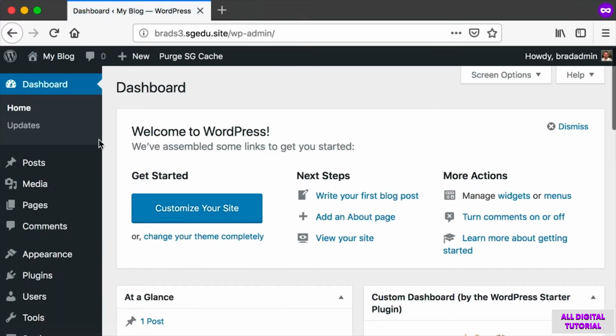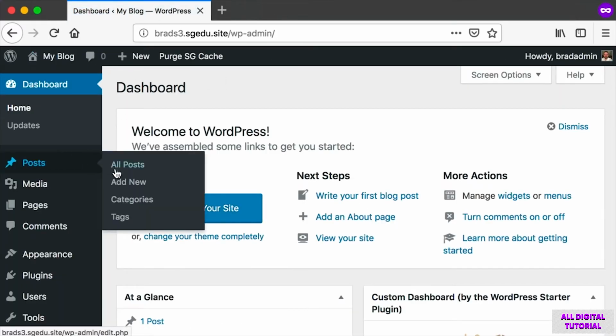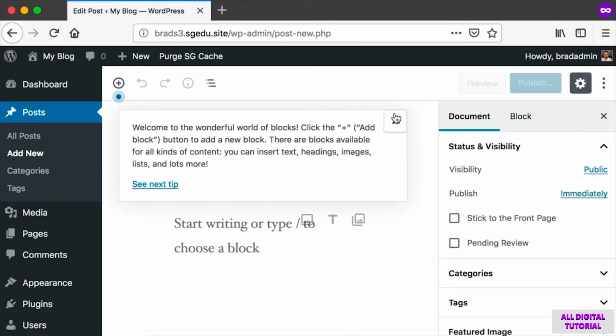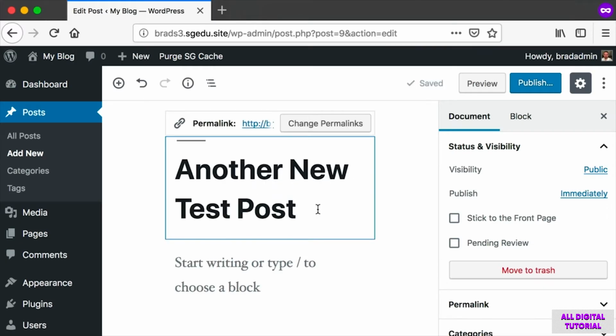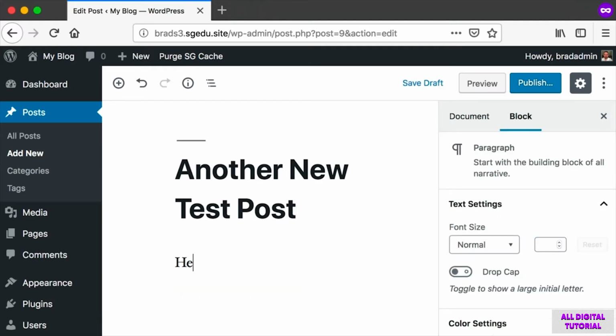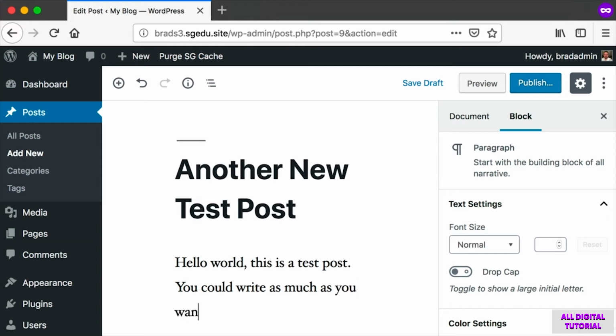And then under Posts in the sidebar, I will click Add New. Let's enter a title for this new post. How about another new test post? All right, and then for the actual content or the body of the post, hello world, this is a test post. You could write as much as you want to within this area.